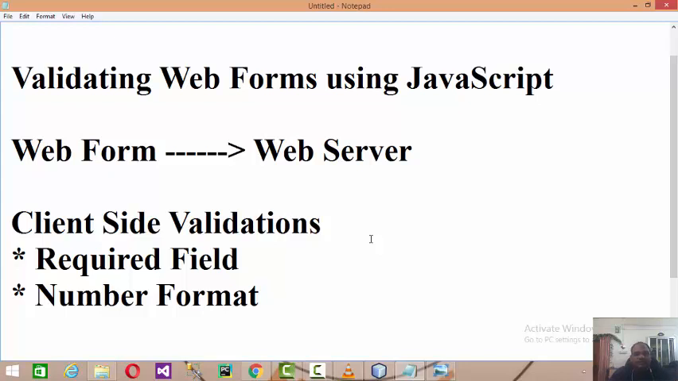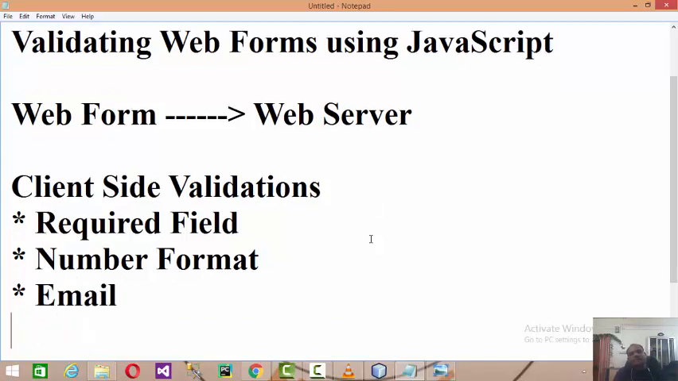If the data needs to be in a specific format, it means there should not be alphabets in the numbers, or numbers in the alphabets. You have to check the format of that particular data. Then we have regular expressions, like checking that the email has its own format, so you need to check whether the email ID you entered is in the appropriate format or not.